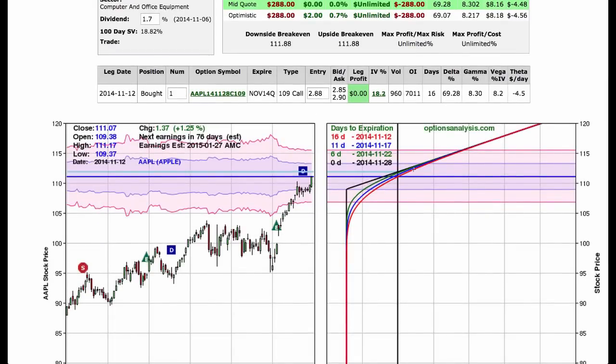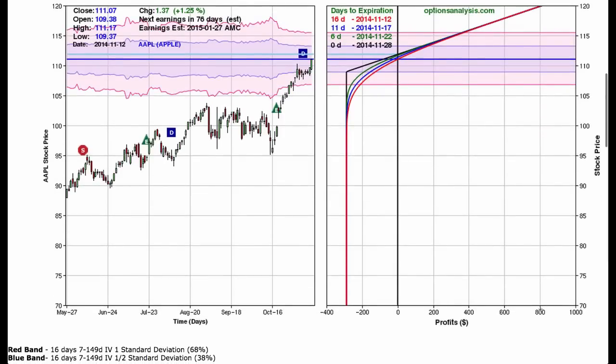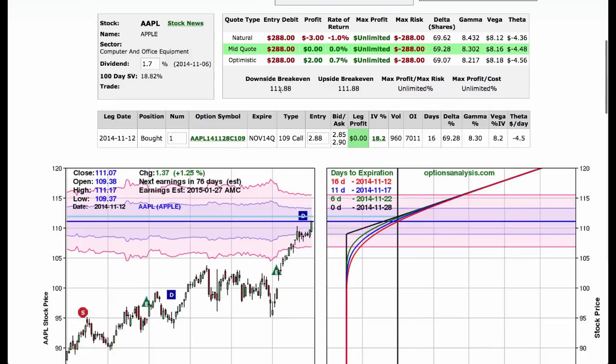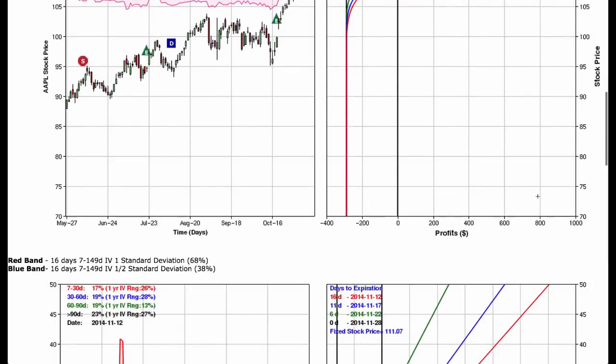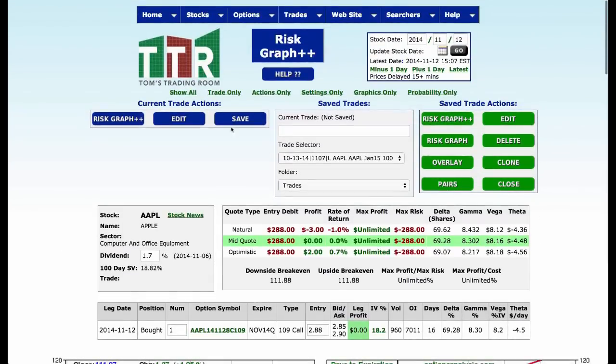This option coming up to 120 would have a theoretical profit of $800 per position. So we're talking about roughly a $288 cost and risk that theoretically we're looking to turn into $800 profit. So that's the trade. That's how we look at it using smart search. And we can actually do some comparisons too.